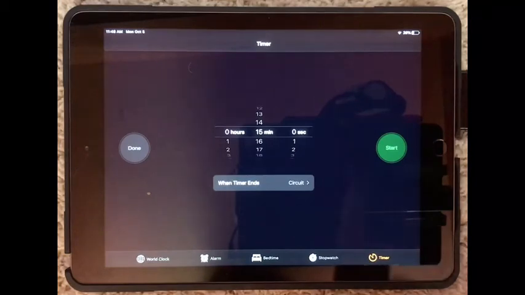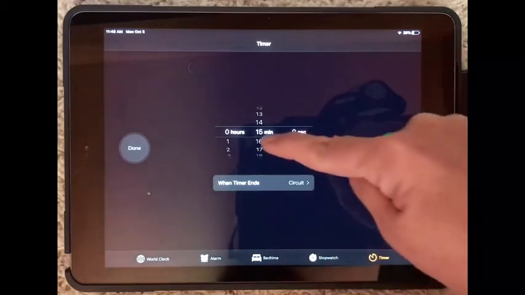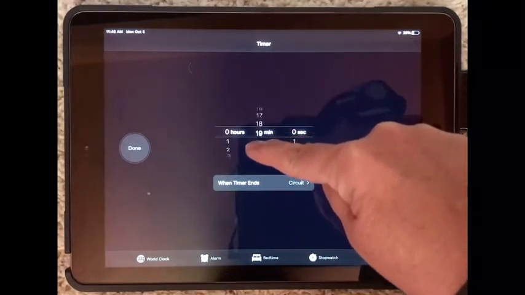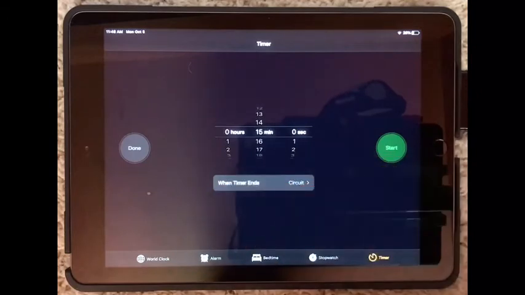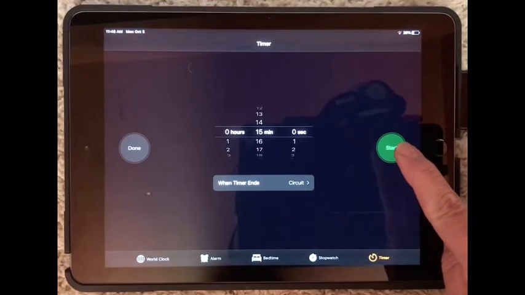Across the bottom, you have the choice of setting a timer, or you can set an alarm. If your teacher asks you to join them back in the meet in 15 minutes, you simply have to slide to the time that your teacher is asking, and then press the start button.